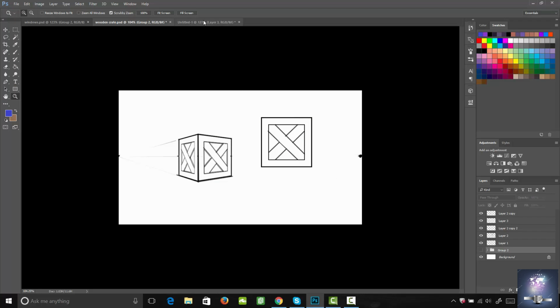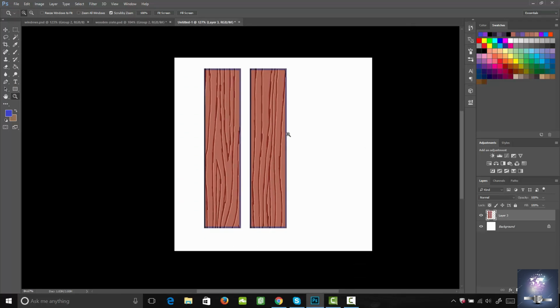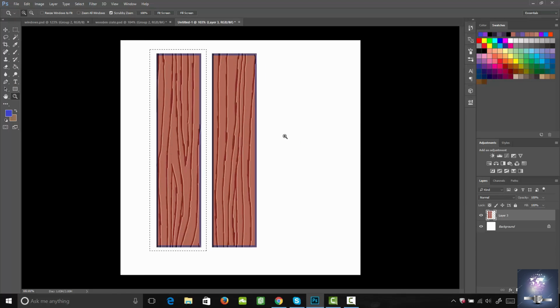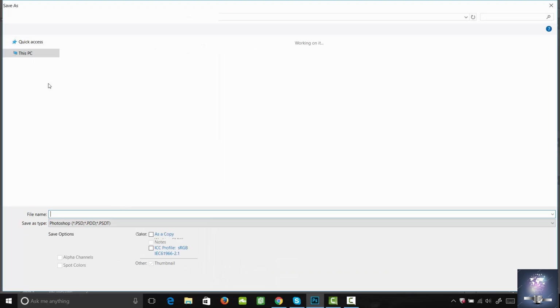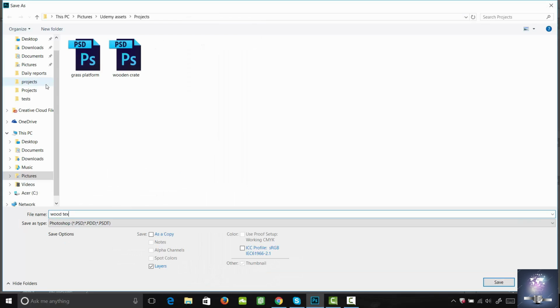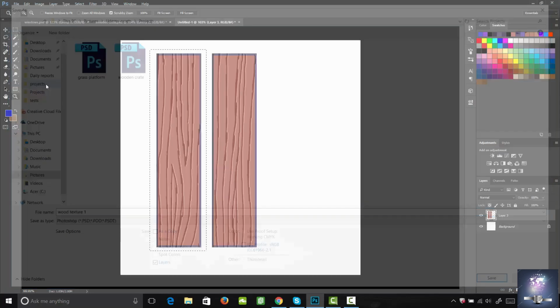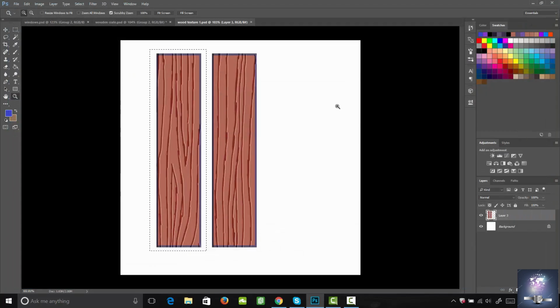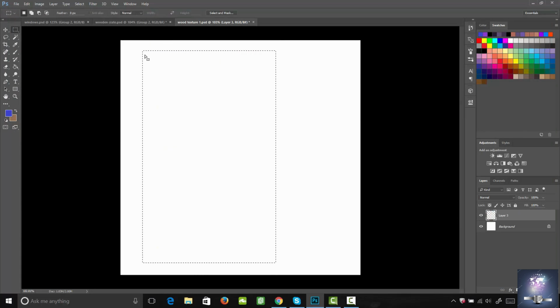Next, let's go ahead and jump back into our document that has our two pieces of wood on it, and we're going to save these out also. So we'll come up to File, Save As, and I'm going to call this Wood Texture. And then I'm going to add the number 1 at the end because we're going to create a second wooden texture. So let's hit Enter, save that, hit OK. Perfect. Now we can go ahead and select both these and delete them.